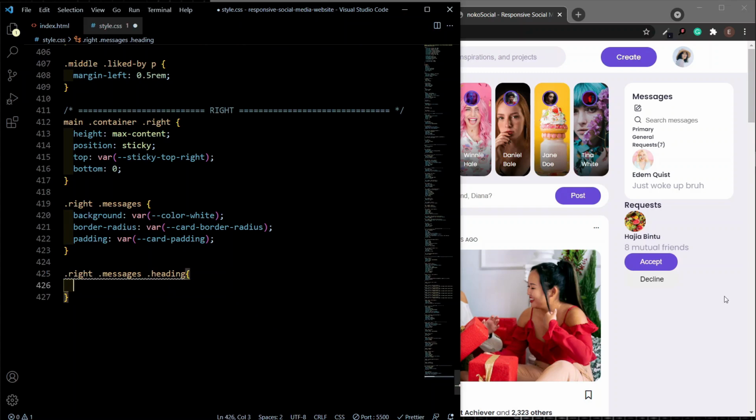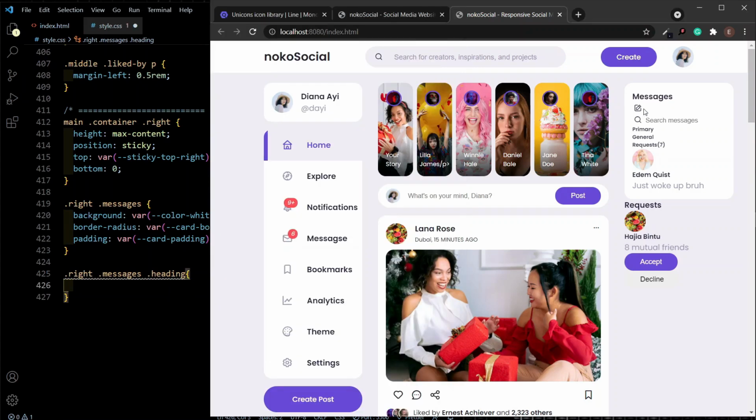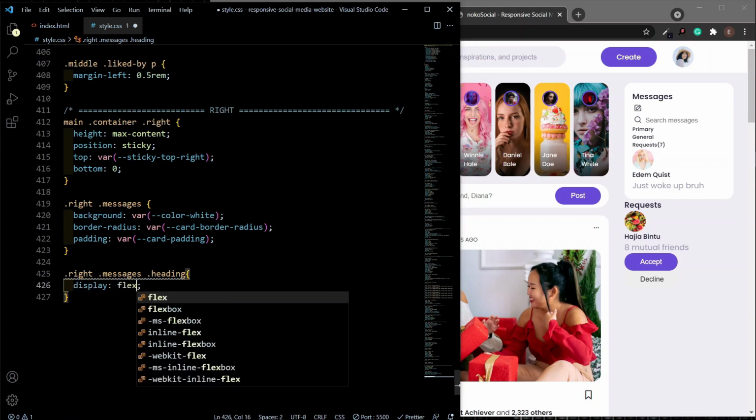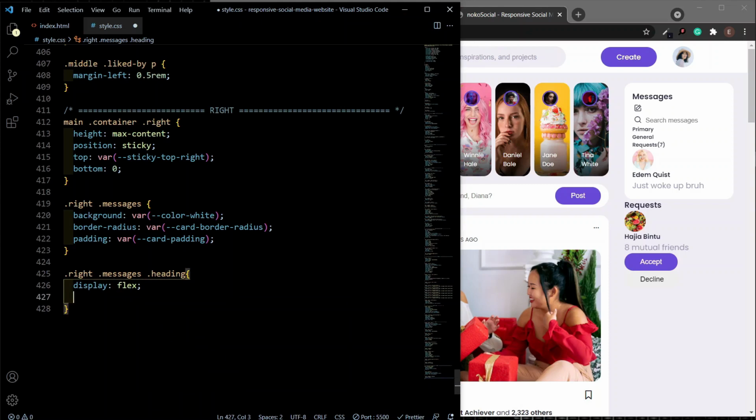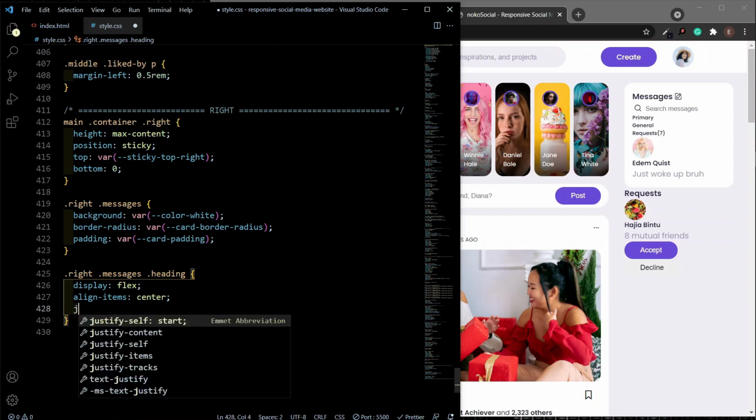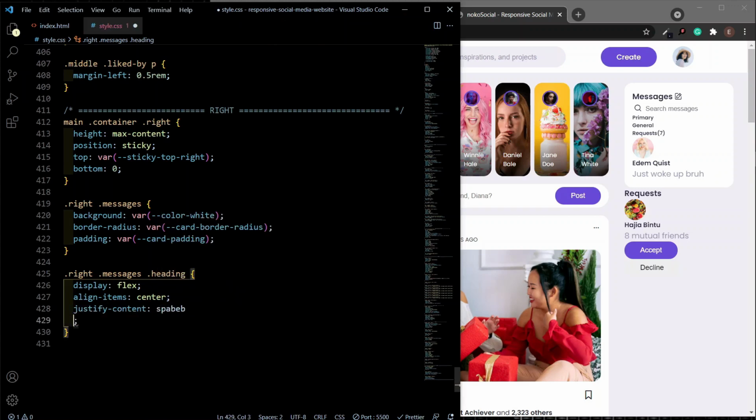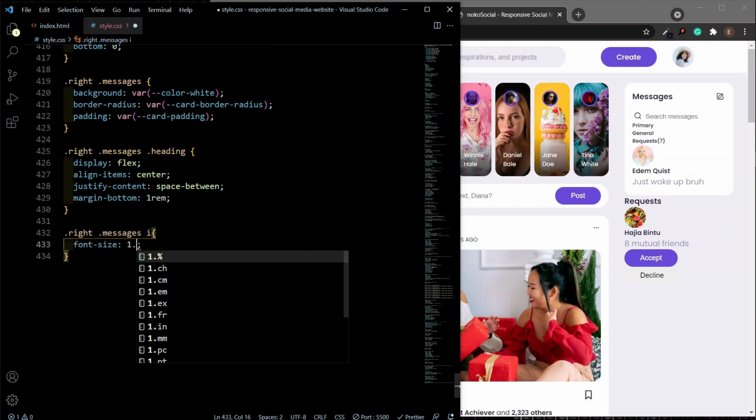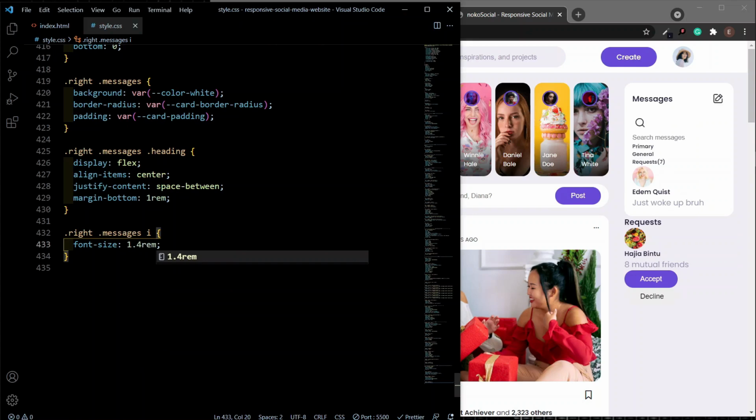Let's move on to the heading, which has the H4 and then this button or this icon. So the heading is going to be displayed flex so that we have them side by side. I'm going to align items to the center, and I'm going to justify content to be spaced between, so that I have the icon at the far right. Next, I'm going to have a margin bottom of 1 rem. Font size, I'm going to set the font size for that to be 1.4 rem.